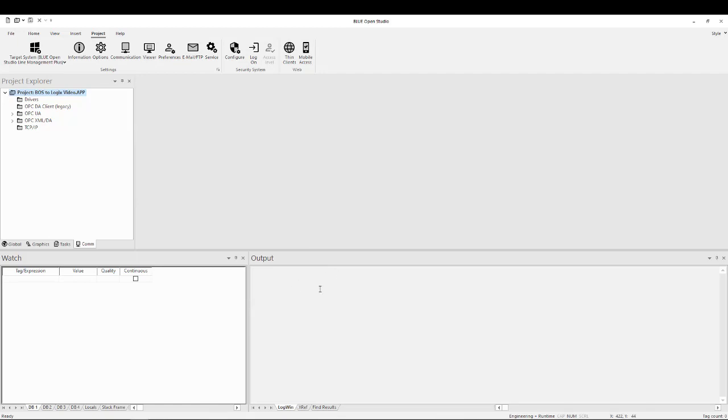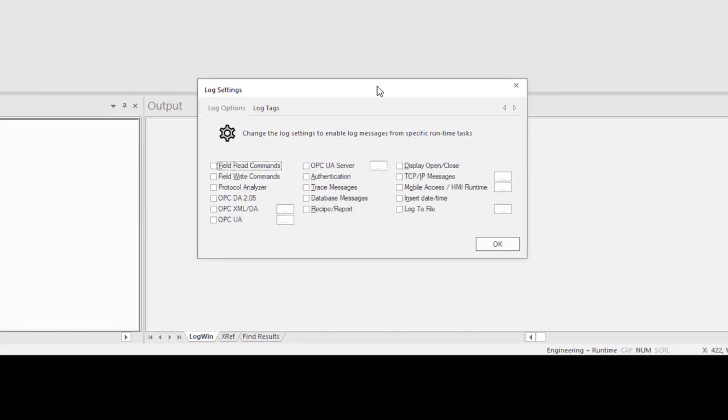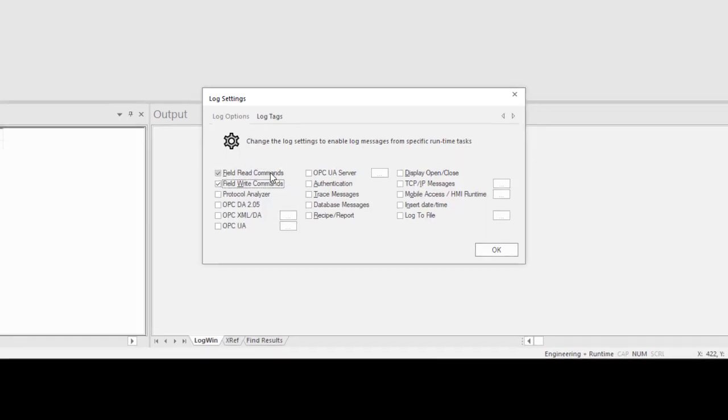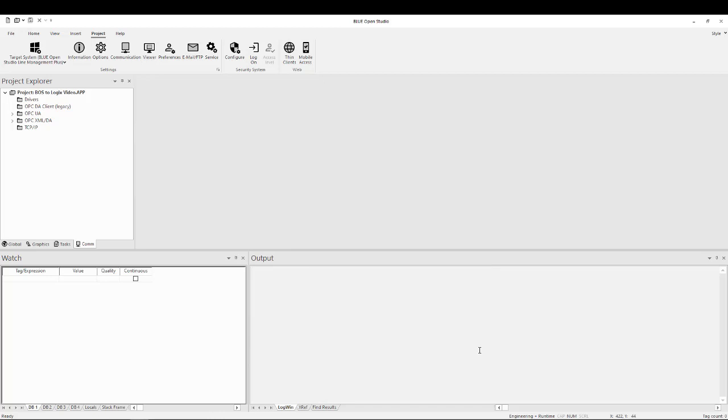So to control what you do in the output window, basically we right click here and we say settings, and you'll see you've got different commands that you can do. What I'm going to start with is the field read and the field write. And what that's going to do is show you effectively what the driver is doing at an overview level, from when it's reading and when it's writing. And then we're going to insert date and time, and we'll log that to a file. Okay, I'm going to go ahead and click OK.